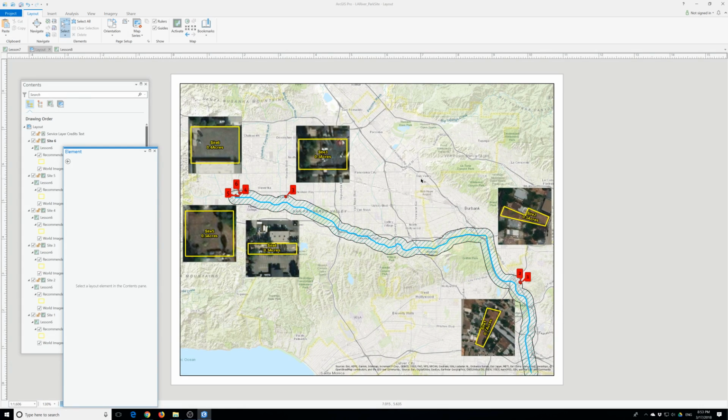Okay, so now we're going to add a lead line. So we zoom into the site 6 inset map and its corresponding symbol in the upper left corner of the map layout. And on the insert tab, so go back to insert tab, in the graphic group, we will confirm that a line is selected. New line. Line is selected.